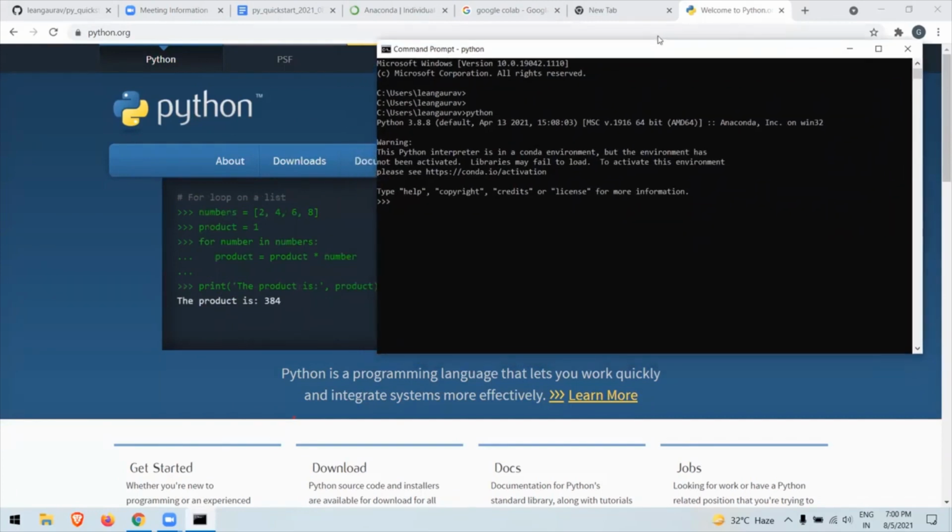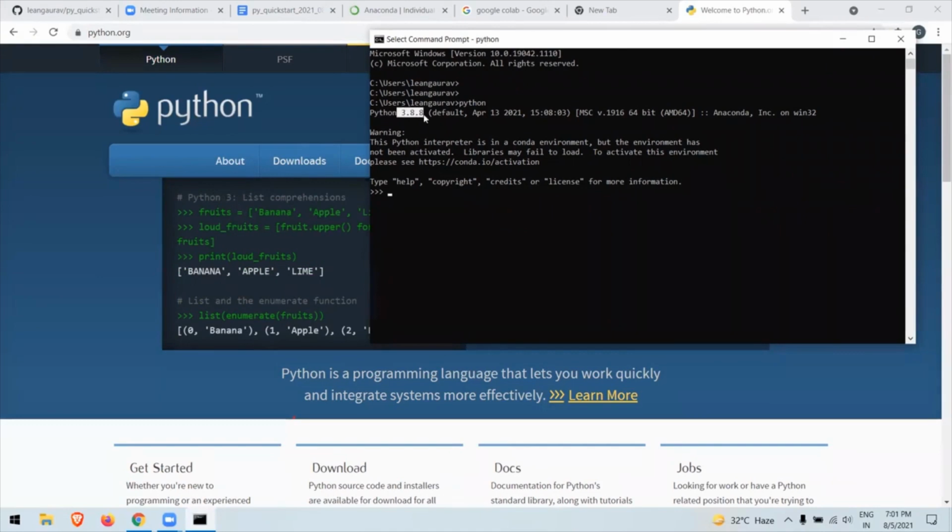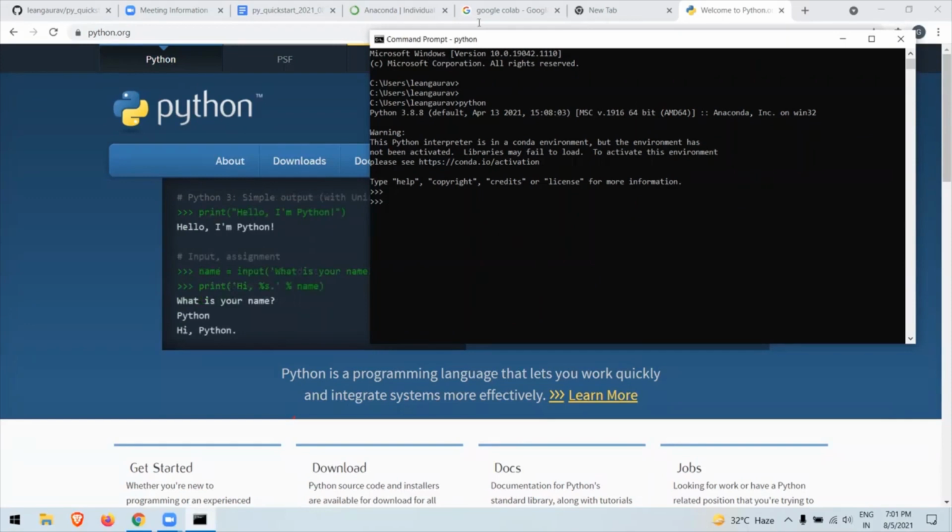If it doesn't work on anyone's system, let me know, because this should be working after installing Anaconda. So Anaconda installs Python on your system, and you can see that the version says 3.8.8. Try it and let me know if it works or not. Works for everyone, guys? Okay, I hope it works then.